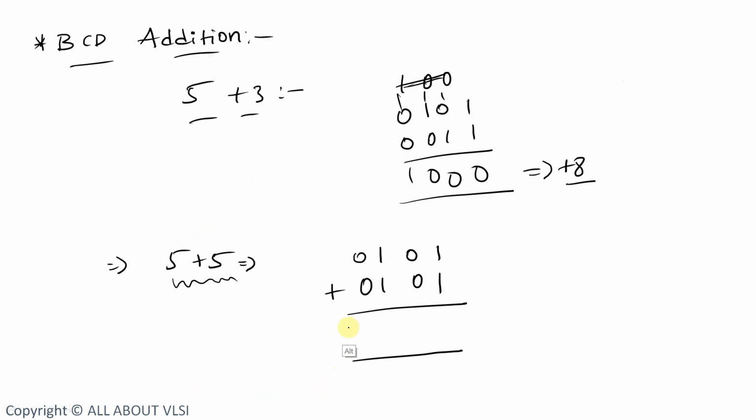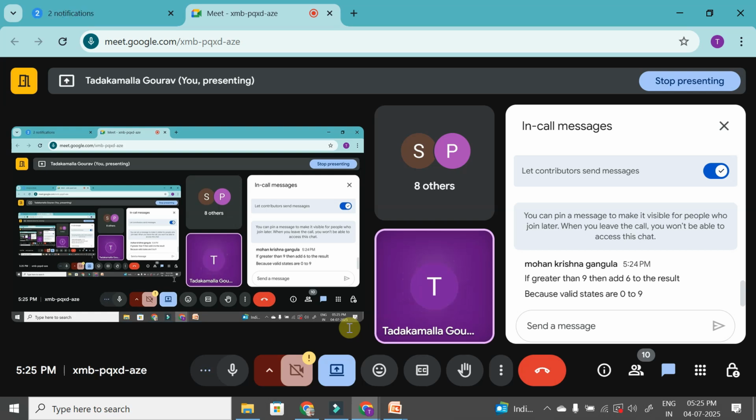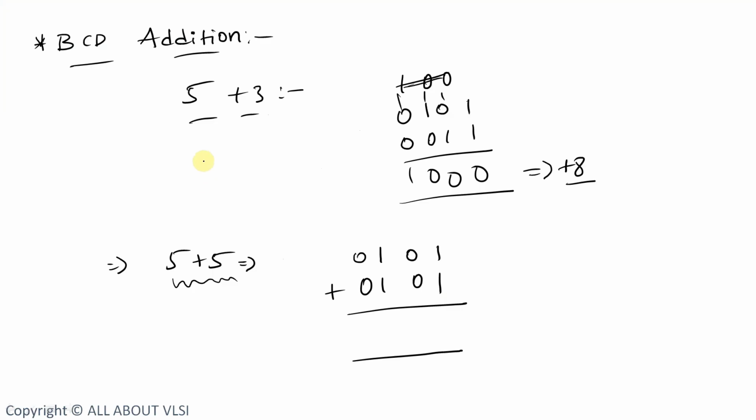Now why are we going to add plus 6? Is there any reason behind that, or just like that? Valid states are from 0 to 9, and this number is 10, so why are we adding 6? Exactly. 10 to 15 are invalid, so in total we have 6 invalid states. For skipping the 6 invalid states, we are going to add plus 6.